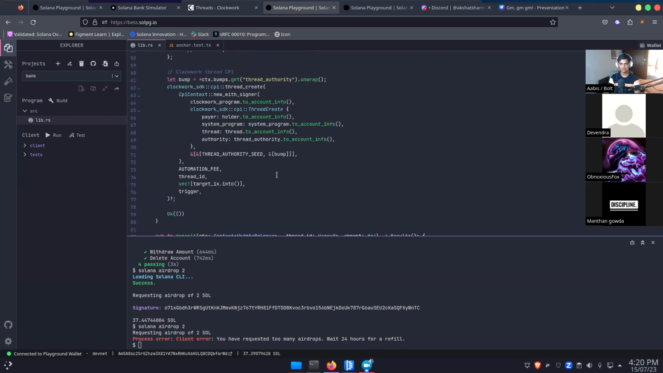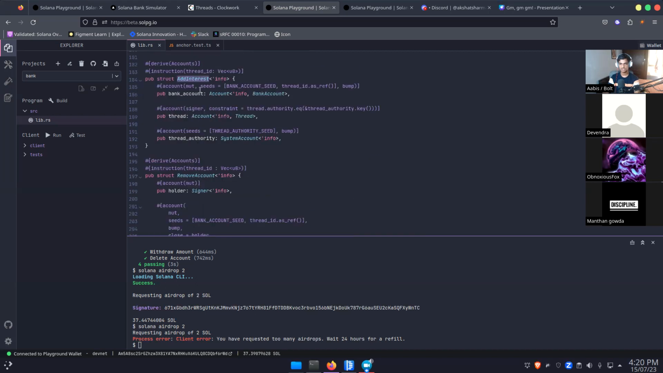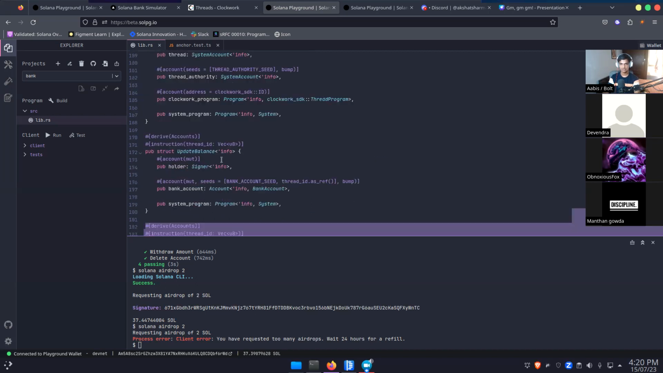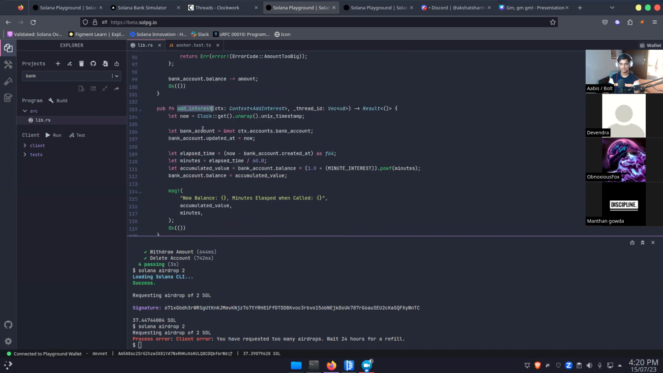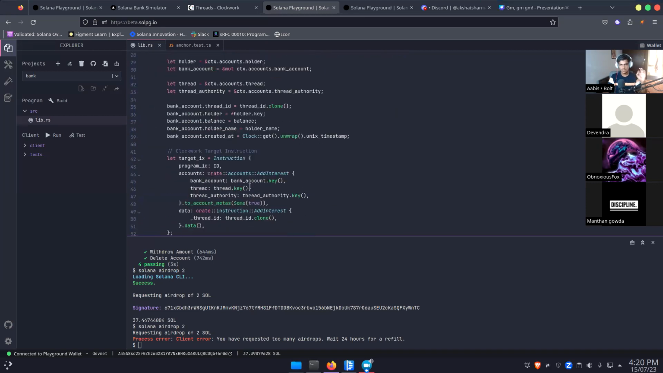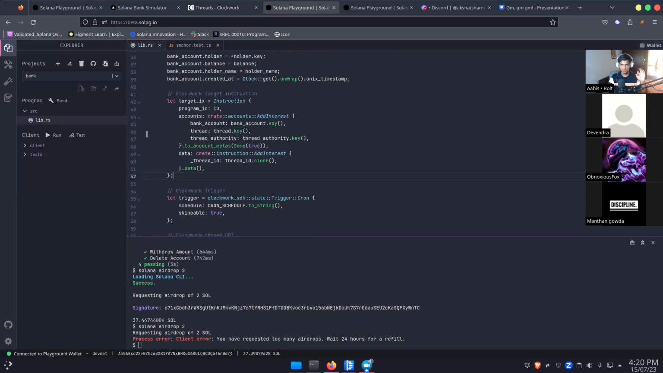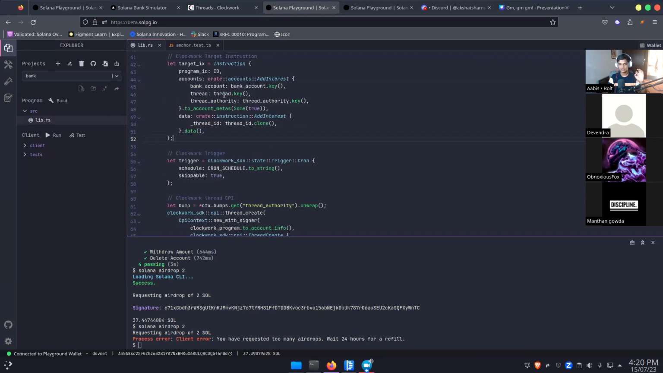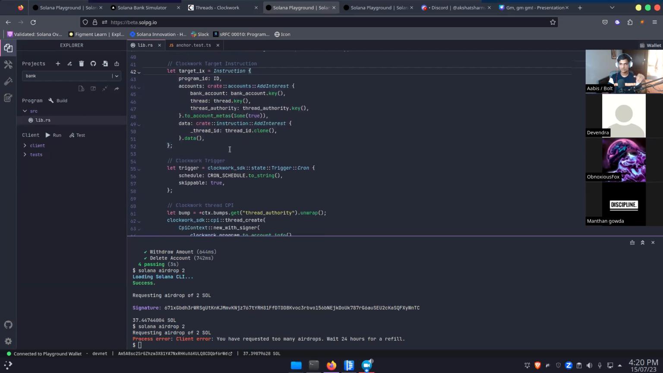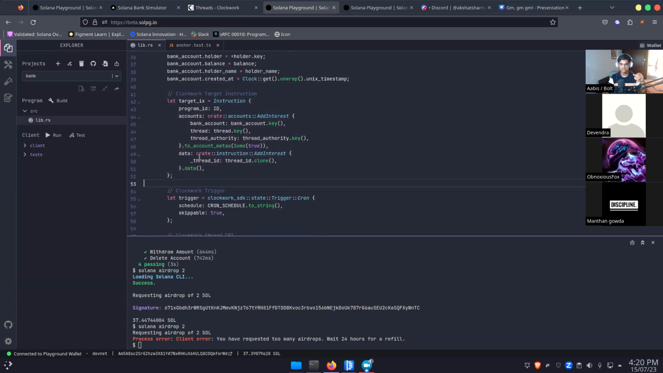So if we go down, we can see this is the add interest context defined here. And this is the specific instruction that will be called that is using the same context. So we are saying that, hey, pick this add interest context and use this in our automation. So we are defining this instruction. Once again, this is a requirement for Clockwork, but picking up this instruction is also Anchor specific stuff. So it will be a little hard for those who are not experienced with Anchor yet to understand, but you can understand the whole flow here as well.